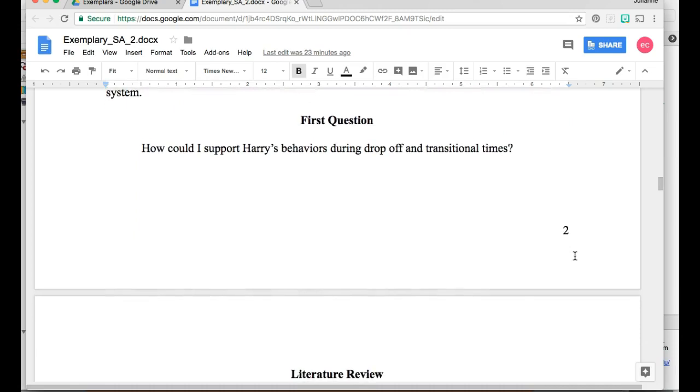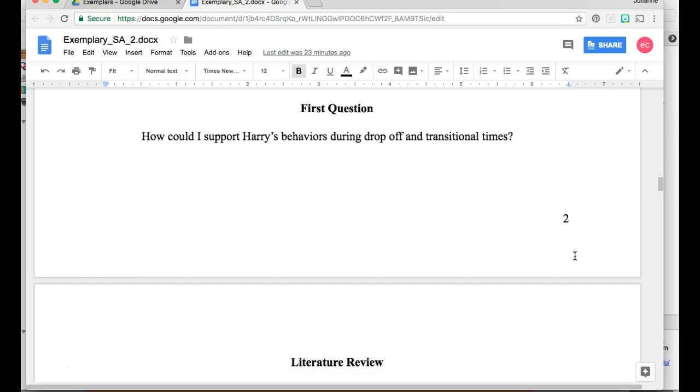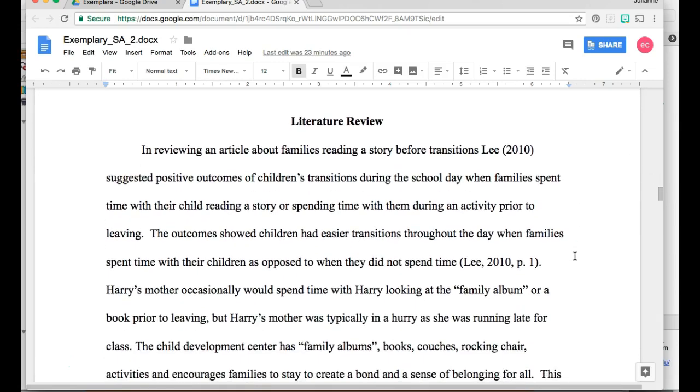First question is based on her problem, which it should be, and it starts with how could, and it asks a general question that is specific at the same time to the problem. How could I support Harry's behaviors during drop-off and transitional times? The literature review, let's just say lit review for short.